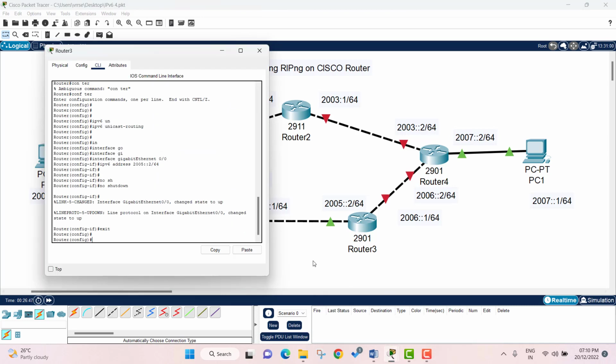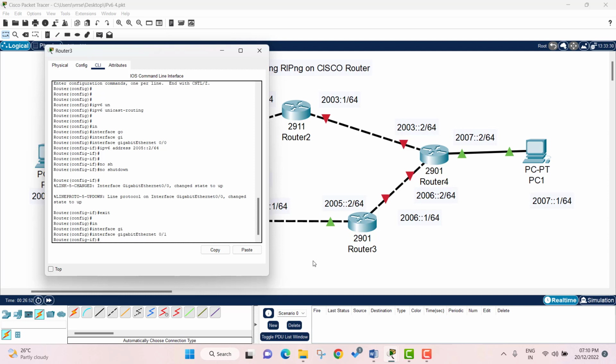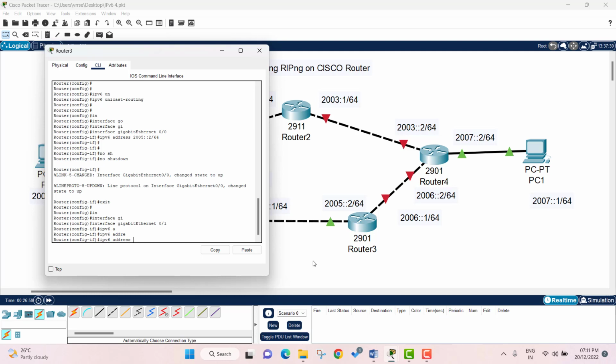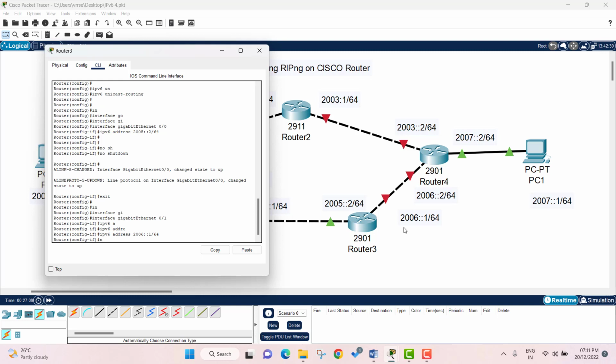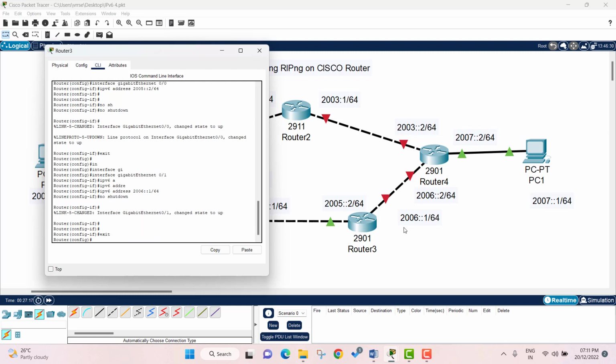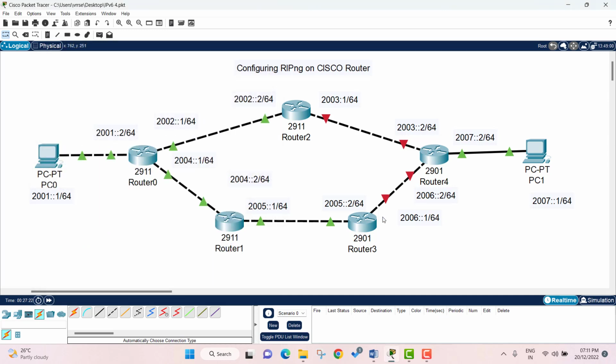Okay, so I'm going for the interface Gigabit Ethernet 0 by 1. IPv6 address. So we already defined here 2006 double colon 1/64 as the prefix. No shutdown. Okay, no shutdown. And then exit. Now I go to the next router.